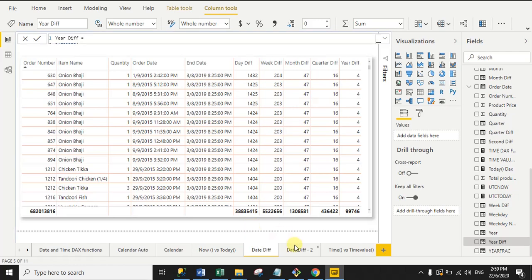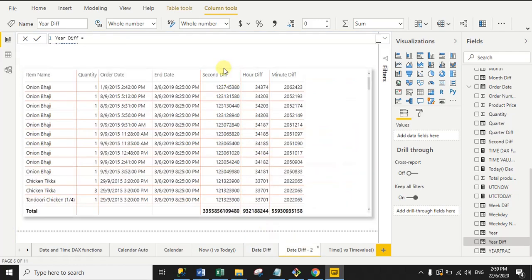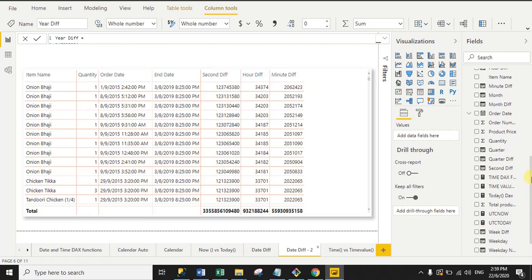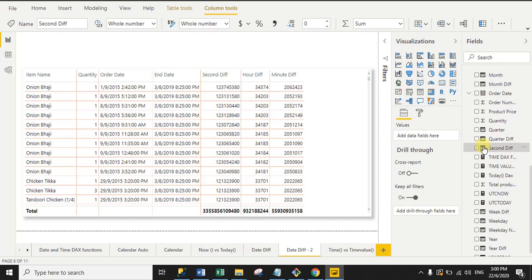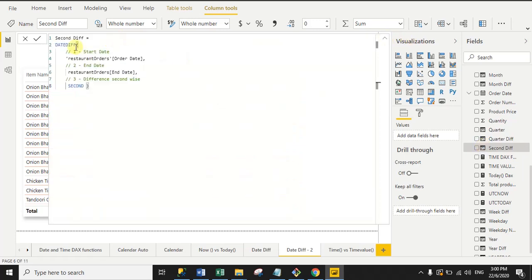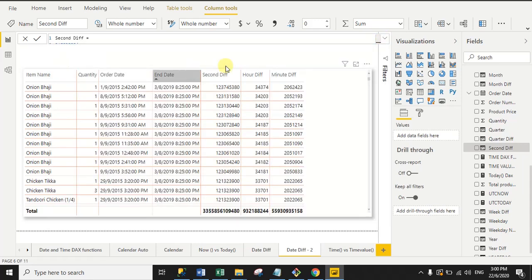Now we have three more DATEDIFF intervals, that is second, hour, and minute, right? So I will show you all three DAX functions. Firstly you have to create a column for second difference, and then write the DAX for second difference. See, second difference is my column name, then write the DATEDIFF DAX function, open the bracket, first argument pass the start date, in the second argument pass the end date, and in the third argument pass second. So it will return the second difference between both dates, right?